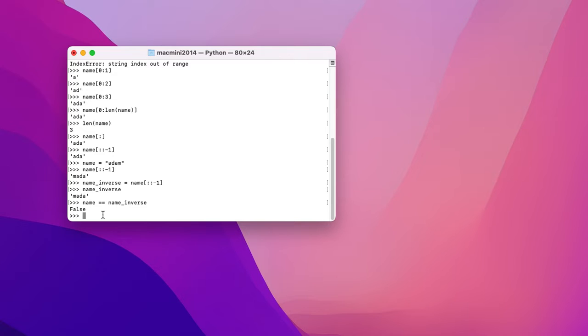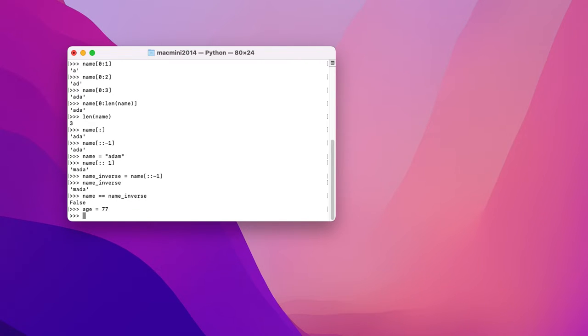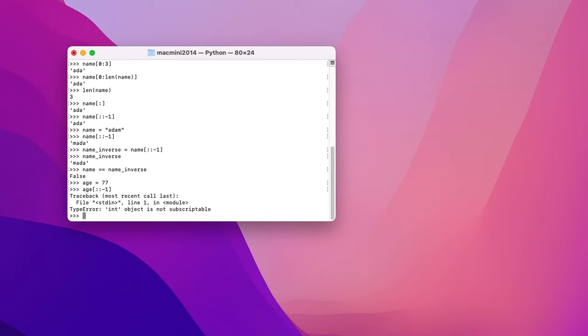But also, here it works for strings, but it does not work for numbers, because this formula does not work with numbers. Let's say that I have age equal 77, which is actually a palindrome, because we can read it the same from left to right and from right to left. Now if I try to do age[::-1] to inverse the number, this does not work, because an int does not have the array format.